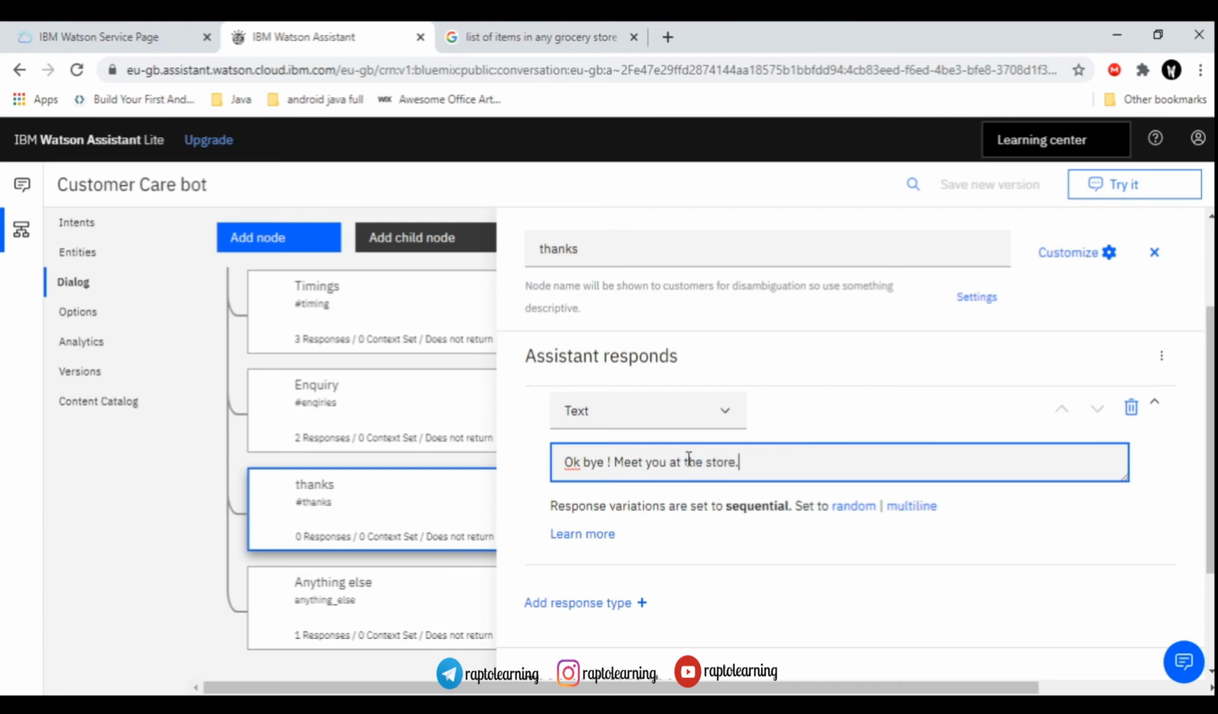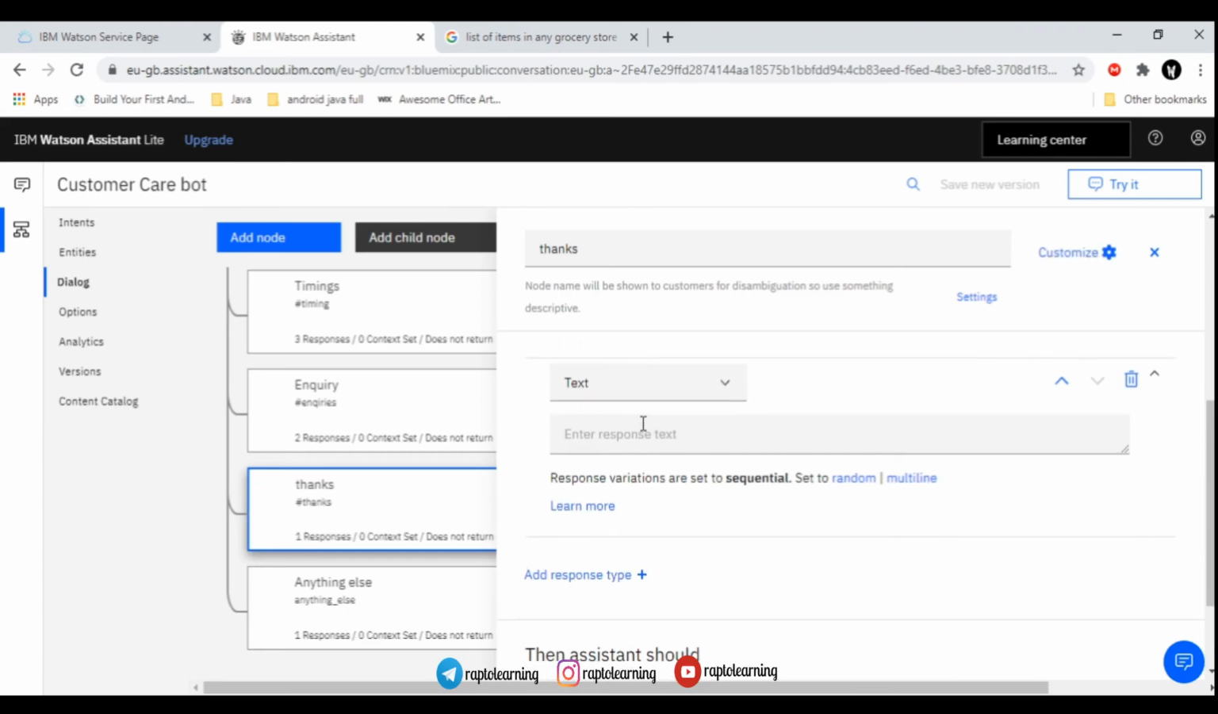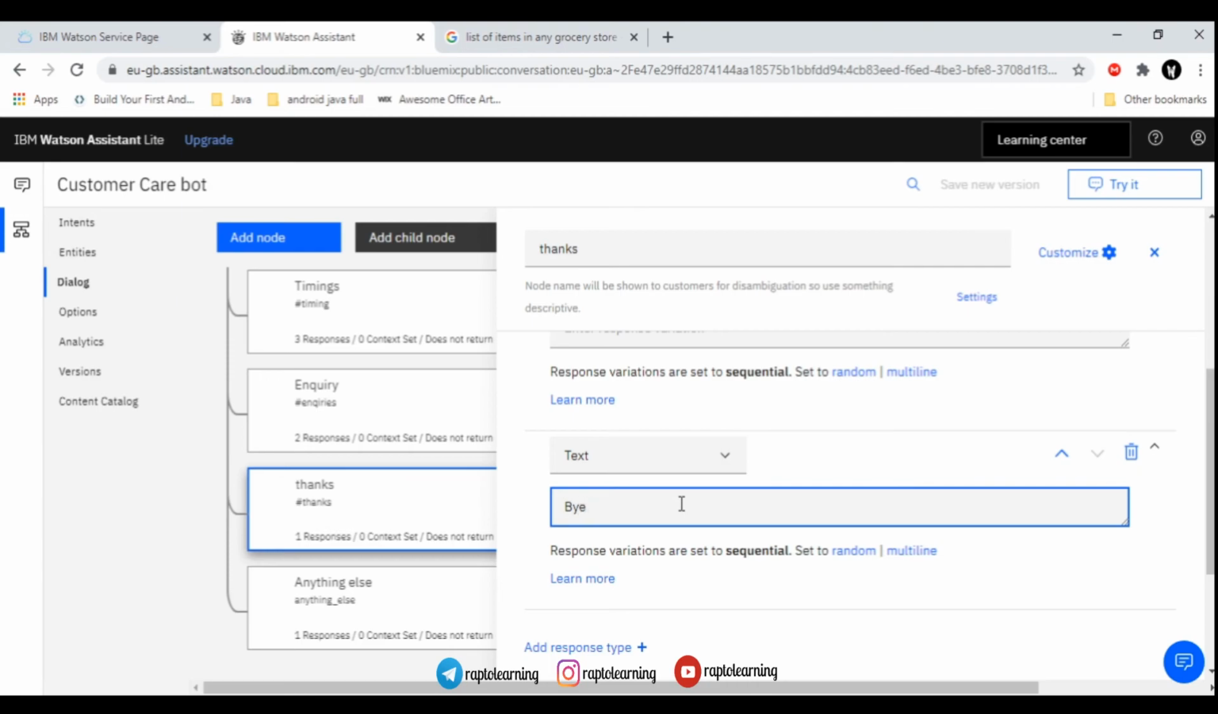So I will write here okay bye, meet you at the store. So here I have written one statement, that is okay bye, meet you at the store. But what if I have to add more statements to this? That means we have to create multiple statements for a single option. I will show you how to implement that. So we have created successfully.